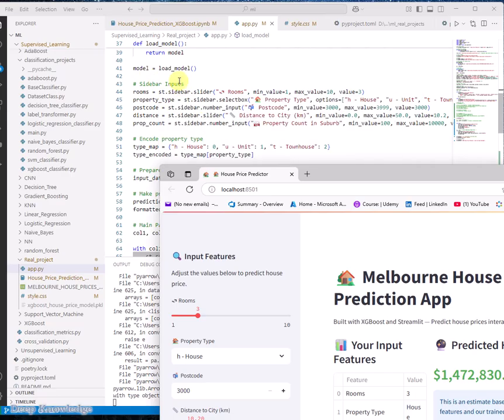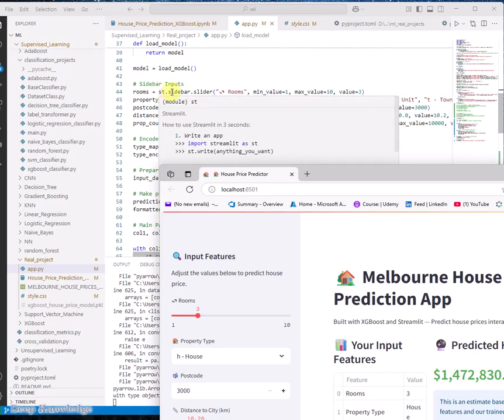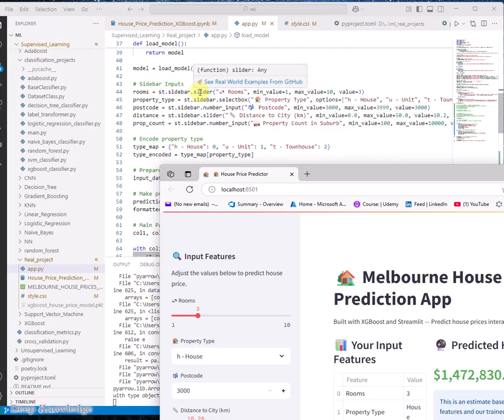Now for the sidebar, we have Streamlit sidebar slider for the rooms, and we have the minimum and the maximum value, and the default value is 3. As you can see here, this is the rooms. The minimum value is 1, and the maximum value is 10. So where did we get this? We got these minimum and maximum values from the data set, and also for the postcode we have the minimum and maximum value.